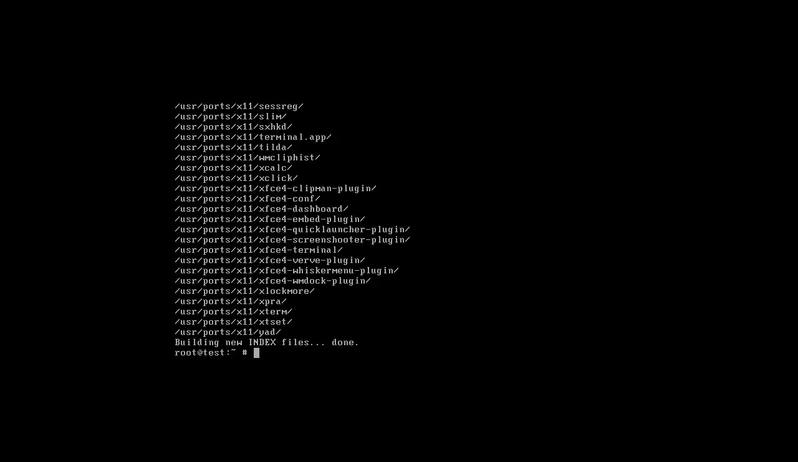In this lesson, we will learn how to use the port collection in FreeBSD. So in the previous lesson, you were learning how to download the port collection, how to install it on the system, and how to update it. I'm just going to recap this a bit quick right now.